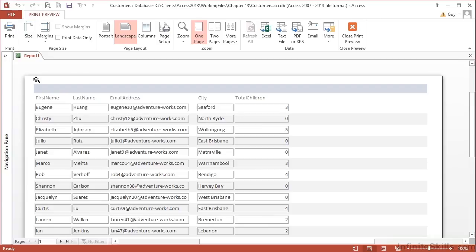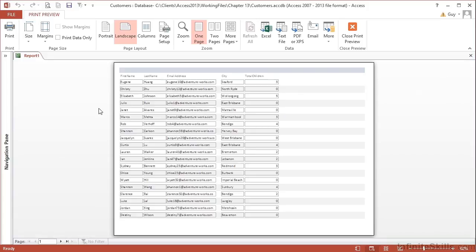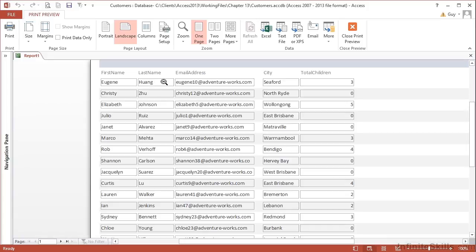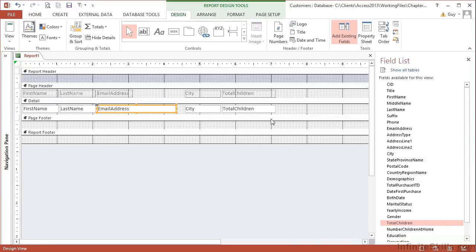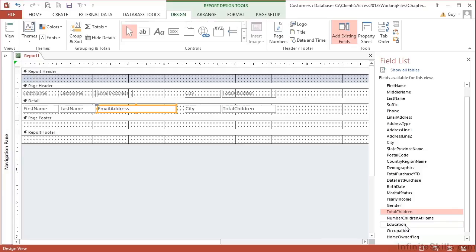Now, really, a report is very much like a form in the way that you build it and place fields on and make decisions, except for the fact that you cannot click in to any of these boxes. So it's not an editable item. It's meant to be an output from your data. I close the print preview, I get taken back to the design, and let's add another field because we've got room. Let's say education.